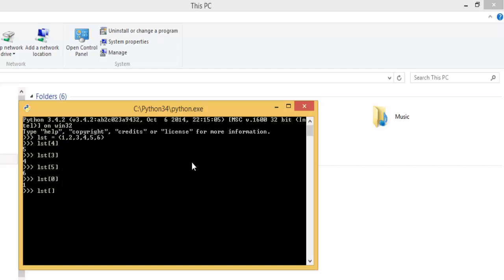But if you try to call an index that doesn't exist, let's say we have over here 1, 2, 3, 4, 5, 6, and you try to call index 6, it won't work. The reason is that there is no integer at the 6th index over here. There are only 6 integers with indexes 0, 1, 2, 3, 4, and 5. That is the reason it won't work.